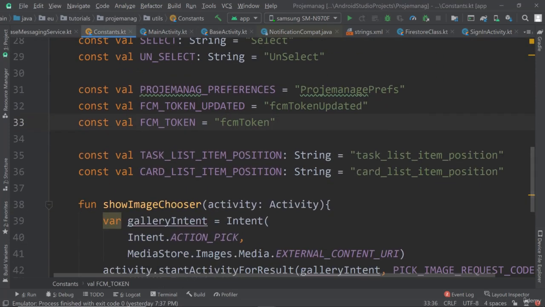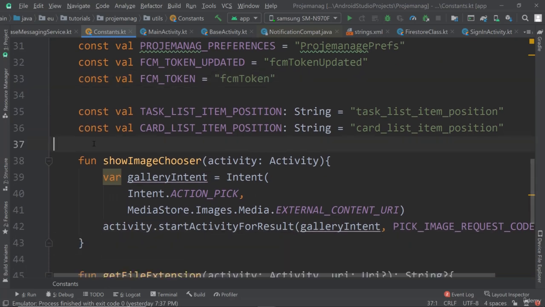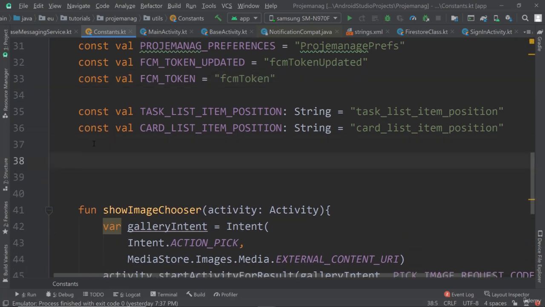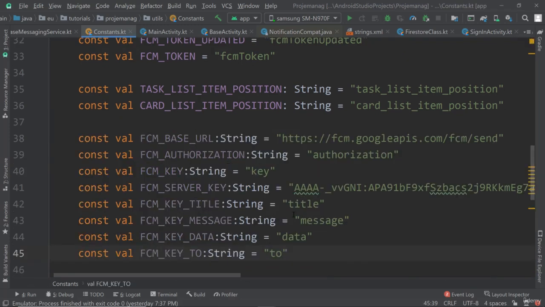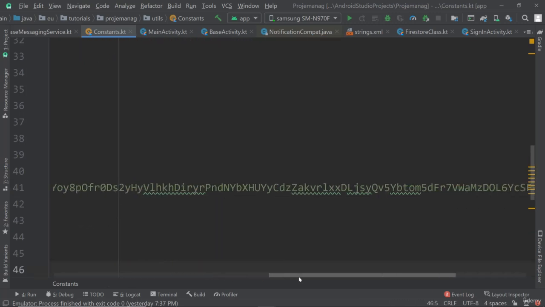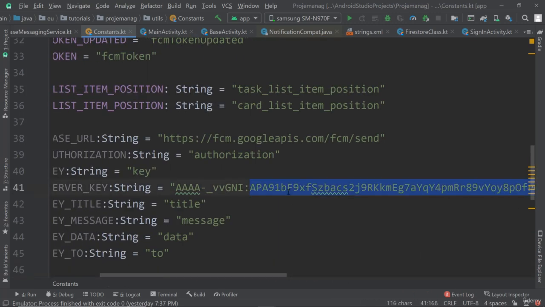So the thing is, we are going to require quite some constants here, which we will need for the notification. Okay, so I'm just gonna paste them in here and go over them real quick. So we will need the base URL. This is the FCM base URL if you want to send something. Then the FCM authorization, which is going to be a string that we call like that. The FCM key, which we're just going to call key. The FCM server key, to which you need to use your own server key here.